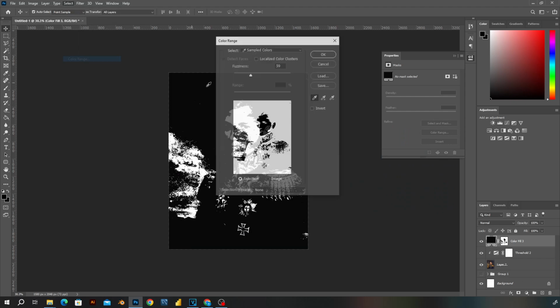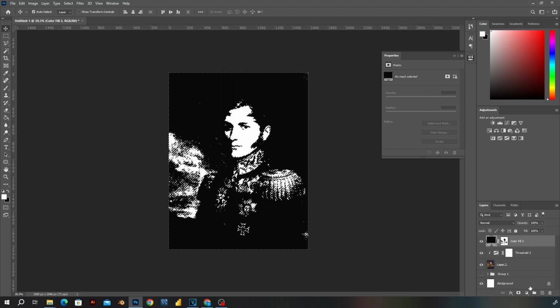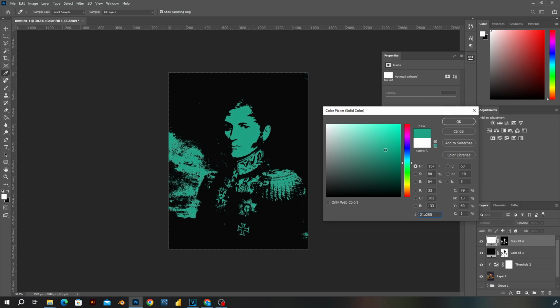Then again, color range, and let's click on the highlights this time. Solid color. And maybe something like this, I don't know.